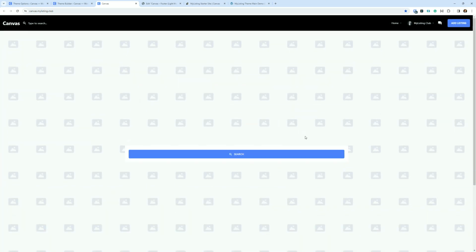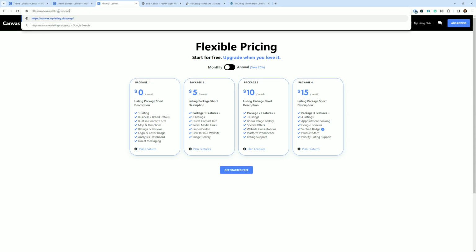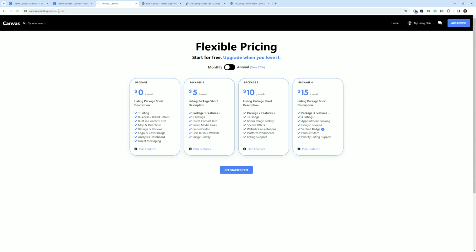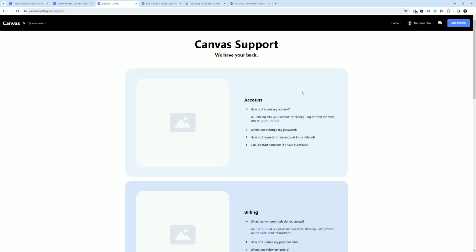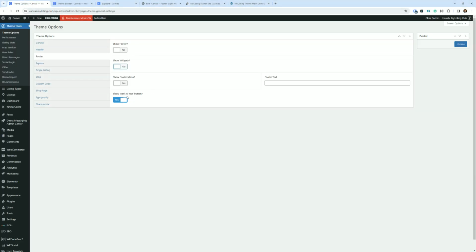And I need to find a page actually that's a bit longer so I can show this. That's not going to do it. Let's try. There we go. So you see the scroll to top down there. It's got to be a long enough page to where it kicks in. That's the only option that I ever use under the footer options for the MyListing theme. Okay. All right. So enough of that.